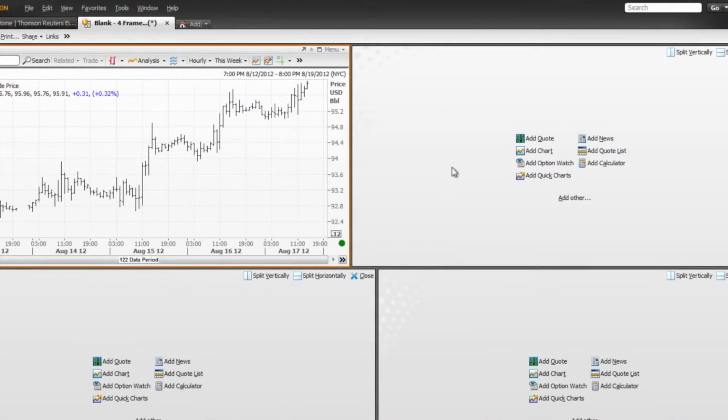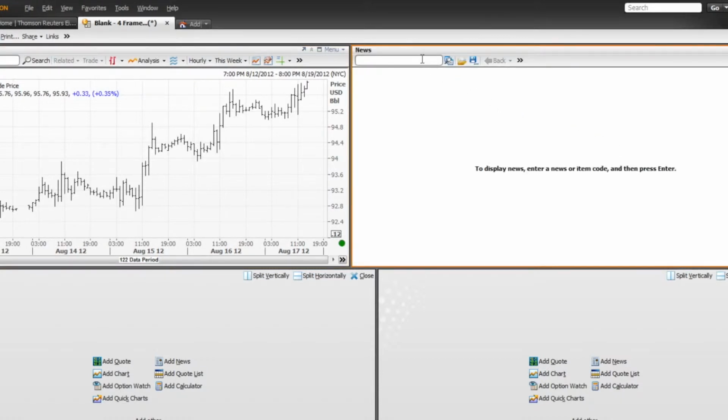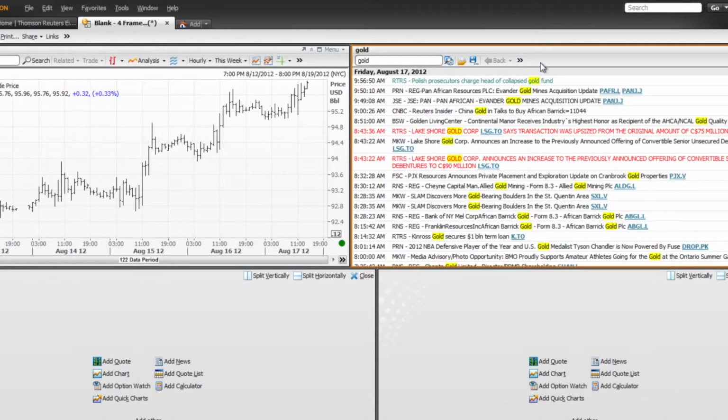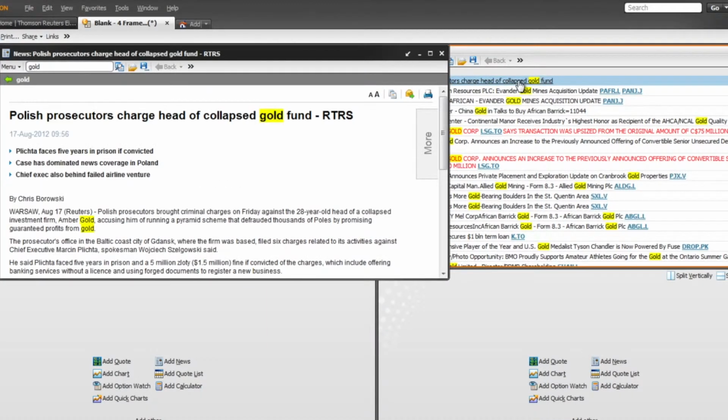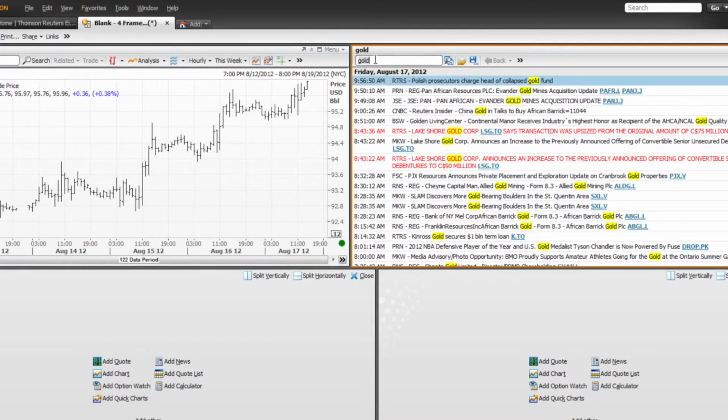Let's move to the other section of the Flex document. Let's add some news. Let's do a search for gold. This will retrieve the headlines that have the word gold in them. You can open up any of the headlines by clicking onto the titles. And this will retrieve the news story. Let's do another search for Forex.